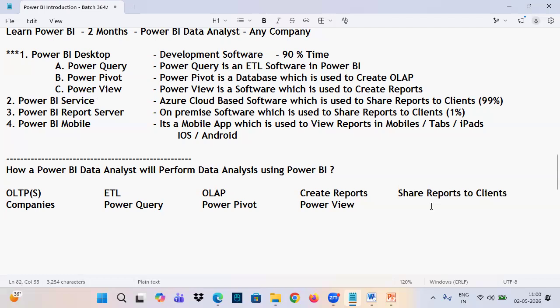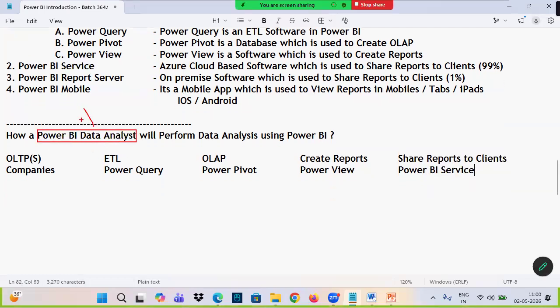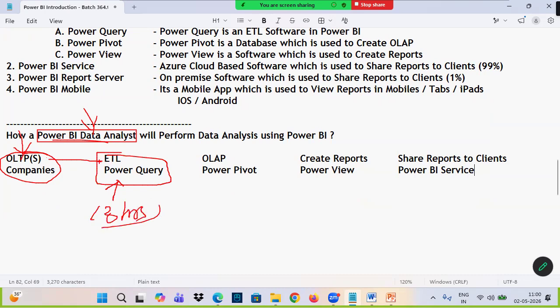Power BI service. Okay. Now, if you want to become a Power BI data analyst, what you need to know is OLTPs will be provided by the companies. First, Power BI data analysts need to learn how to do the ETL in the Power Query. I'll discuss 13 hours of time about only ETL, how to do it in the Power Query. After that, he needs to learn how to create OLAP database in the Power Pivot. I will teach 17 hours of time how to create OLAP database in the Power Pivot.